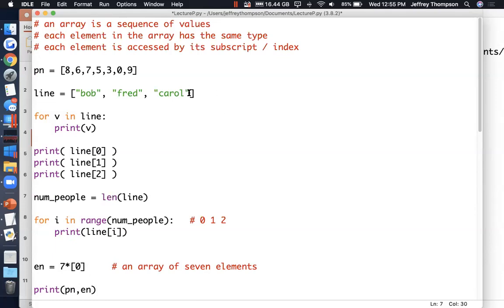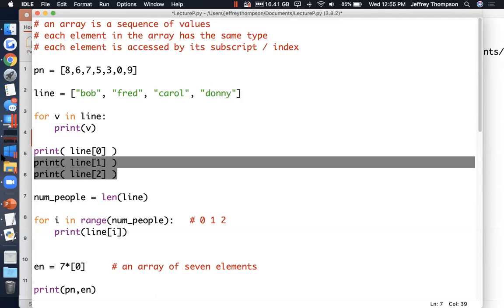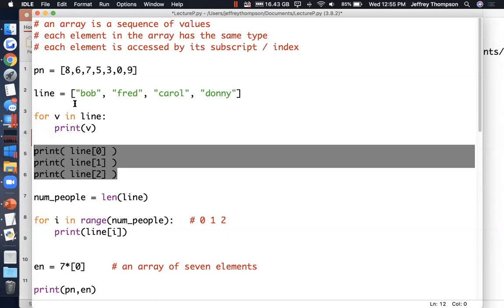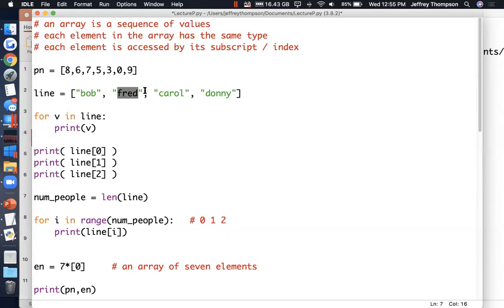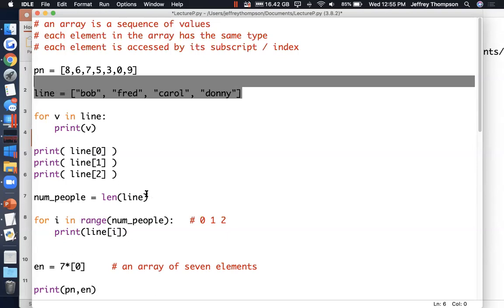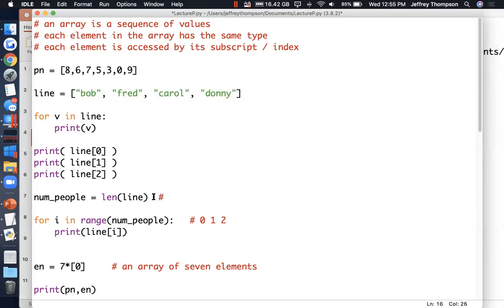So if we went and added one more person to it, this would no longer work, right? This would not get them all, because this gets just 0, 1, and 2. It doesn't get 3. However, num people is equal to the length of line. Since this array is 4 elements long, num people is going to be 4.